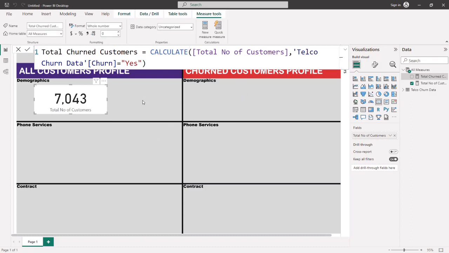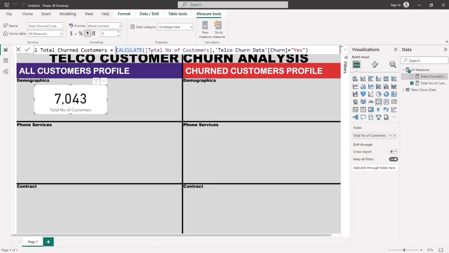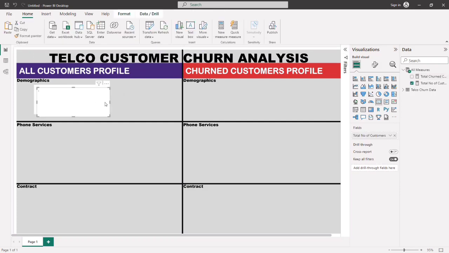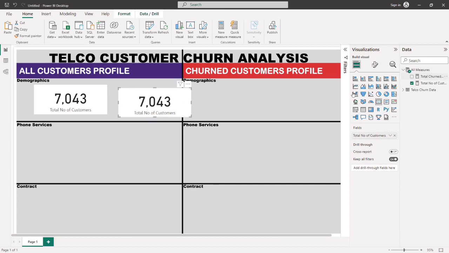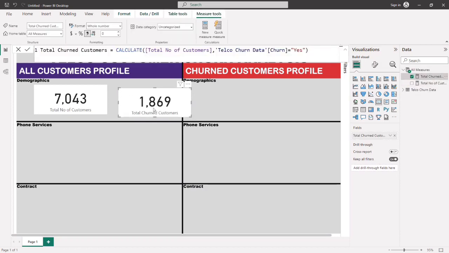All right, now I'm going to click on this and zoom out a bit. Let me just copy and paste this card and see what we have. Now you can see that out of the 7,000 customers that we have, 1,869 of them churned. Okay, they left, they stopped using the services of the company.